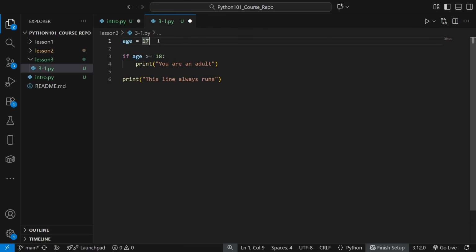Now, we can change the value. Say we change age to 18. Now this conditional will evaluate to true, because age is indeed greater than or equal to 18.